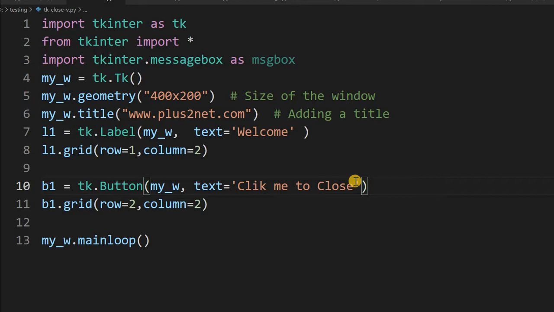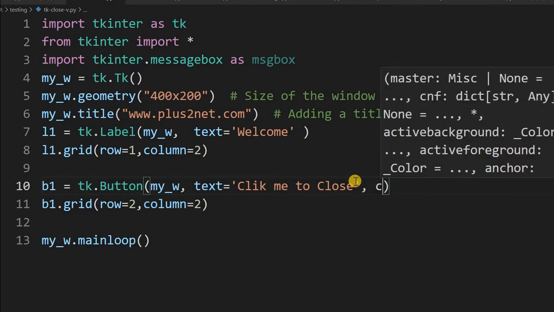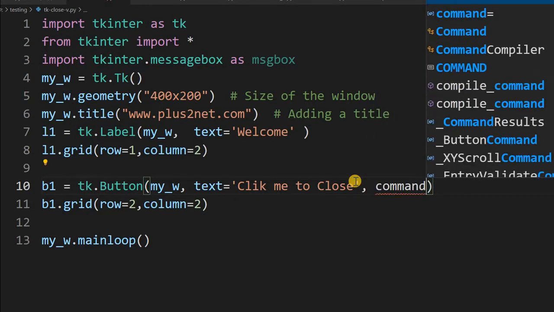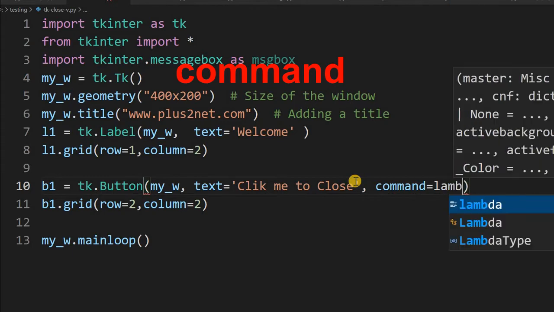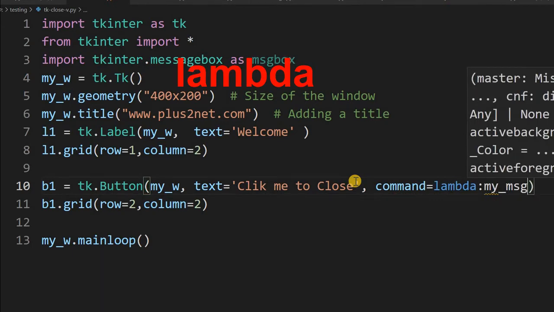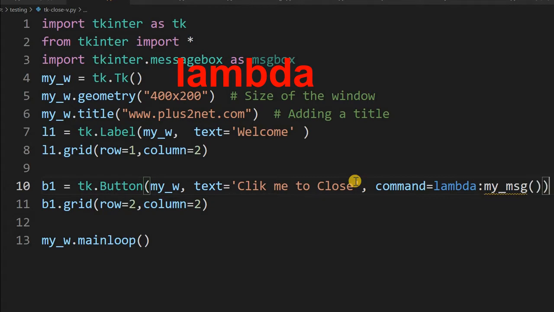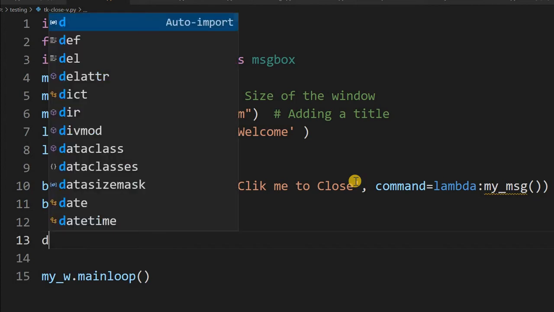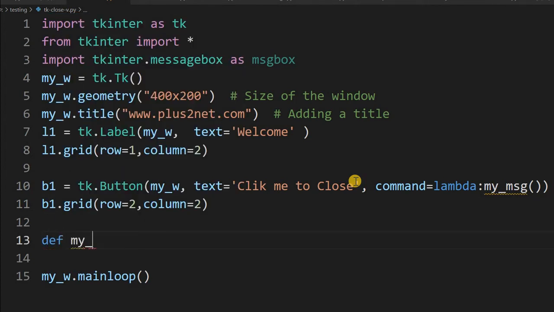For that we'll say command equal to lambda. Now I am saying execute the function my message. This particular function I am yet to write, so below that I will write it now. I am defining my message here.